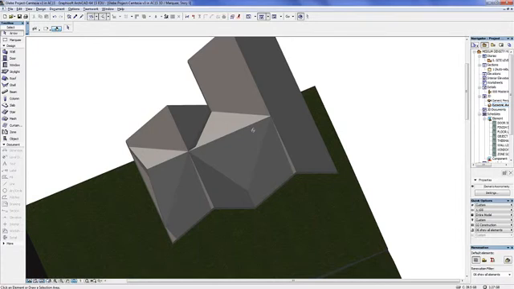Okay, so I'm going to stop the tutorial just there, and we'll continue with this roof in the next tutorial.